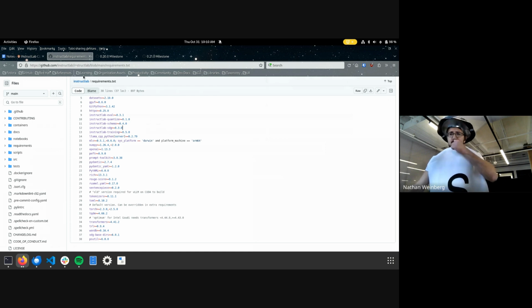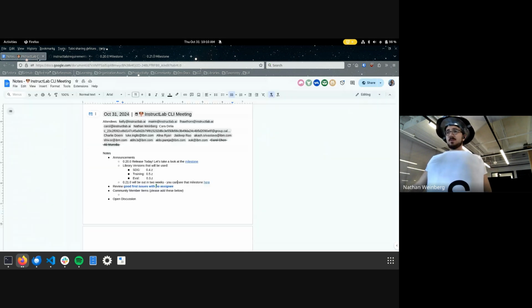Cool. Does anyone have any questions or comments around the 0.20 release or any of the library versions we're going to be using? Okay, cool. So feel free to pick up the milestones later if you're interested, or if you want to know about 0.21 content, if there's anything you're interested in picking up that's unassigned.